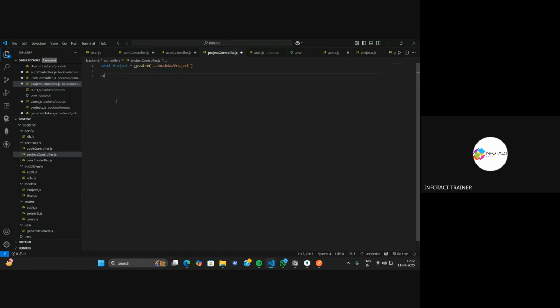Now I am going to create different methods with the help of the exports keyword. Here I will name my method createProject is equal to an asynchronous function. And this is going to take two parameters, that is the request and response. Why is it taking two parameters?